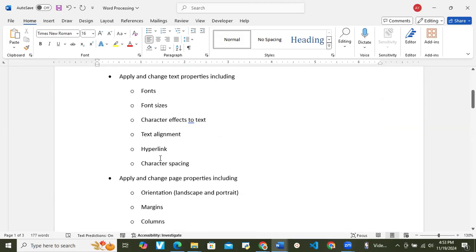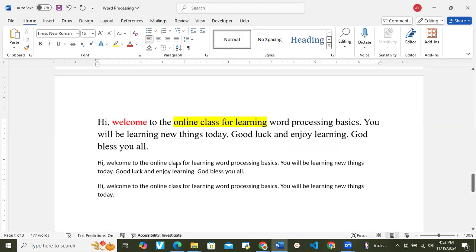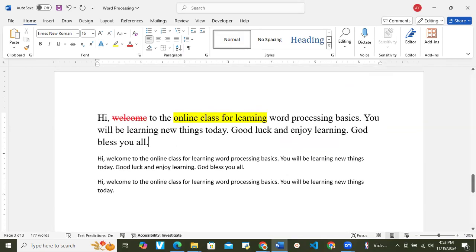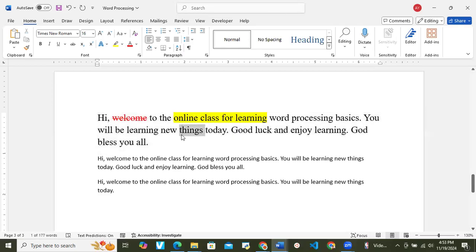Now we are going to see regarding characters, then text alignment, hyperlink, and character spacing. If we want to make the space between the characters a bit bigger, let me take this word, learning. I want that each character, that is L, E, A, R, N, and so on, must have more space than the space that we already have over here.